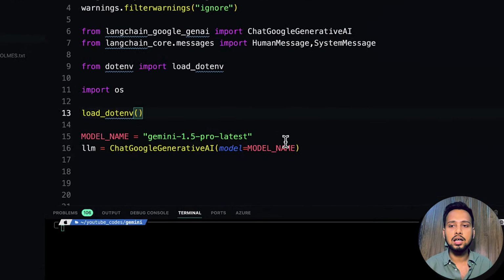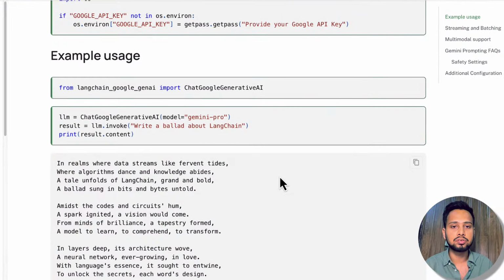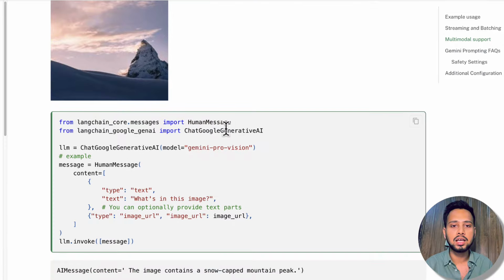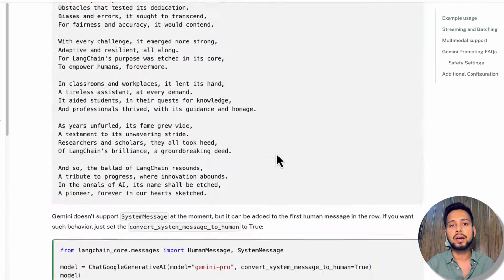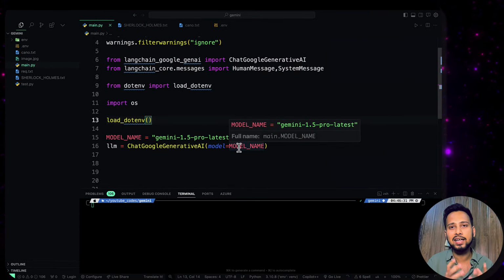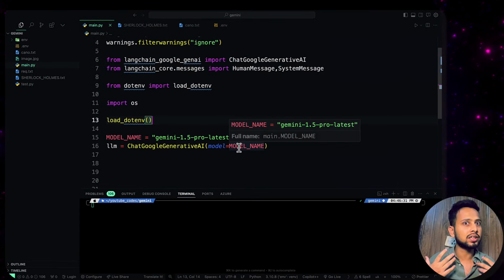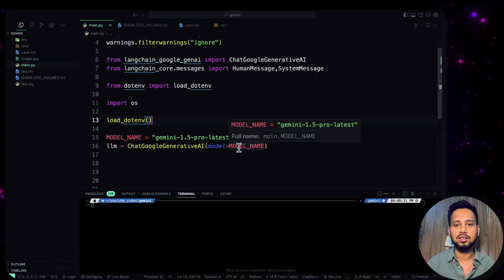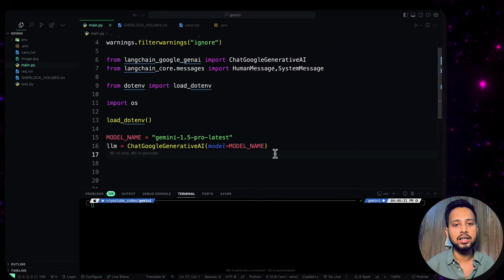So previously, on the LangChain documentation, if you see, it was Gemini Pro for text-based communication and Gemini Pro Vision for image-related chat. But now they have created the multimodal, which means this Gemini 1.5 Pro latest has the capability to answer both in text as well as with your images. So that is one of the very good things that they did.